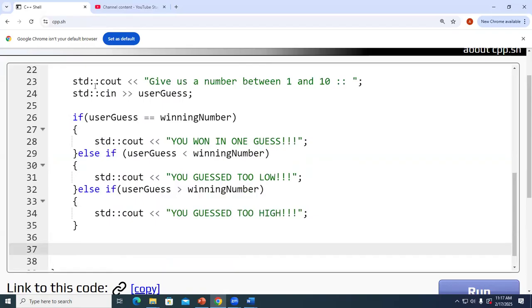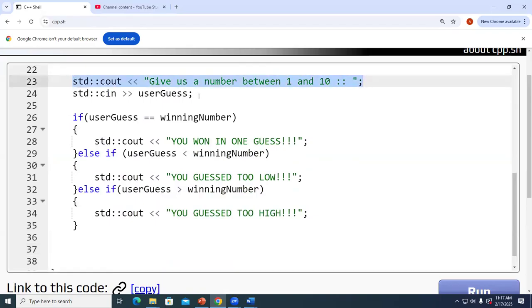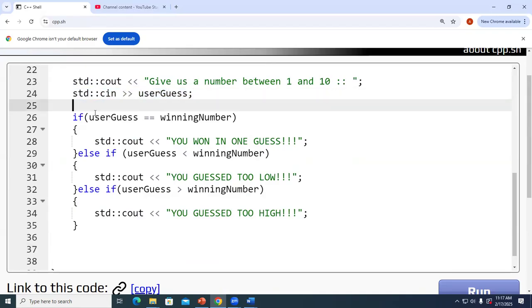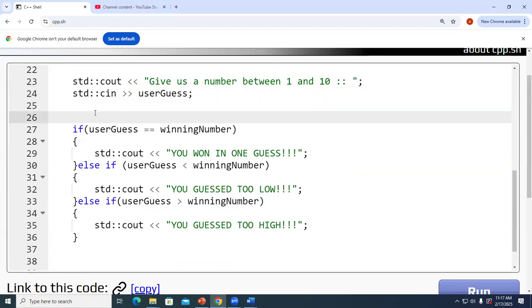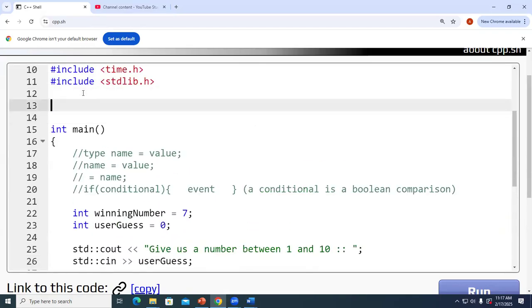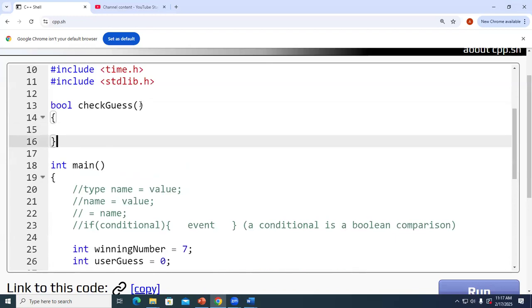So at the very beginning, we give them a number between 1 and 10, and then they give us a guess, right? So when we write a function for this, what does our function need to do? I'm going to name it checkGuess, and I'm going to make it a Boolean. So in order to check the guess, what kind of parameters do we need?